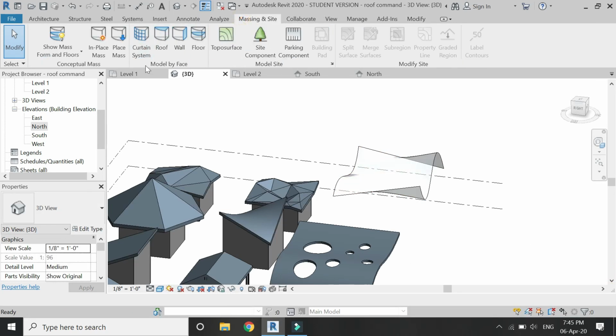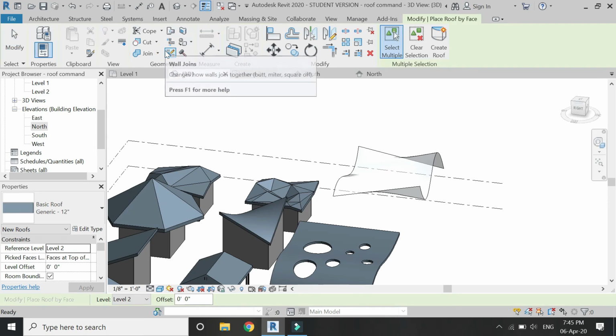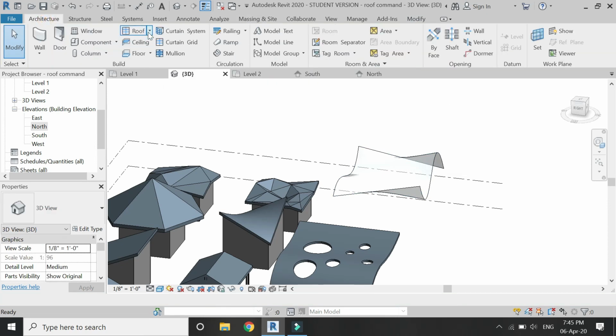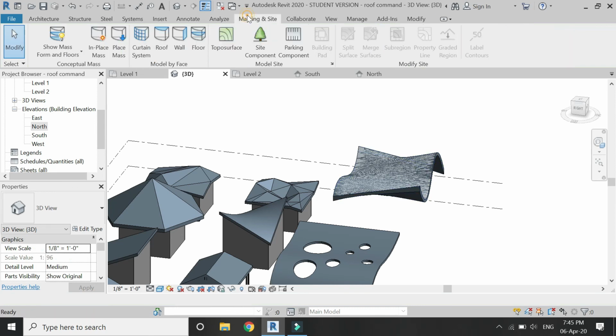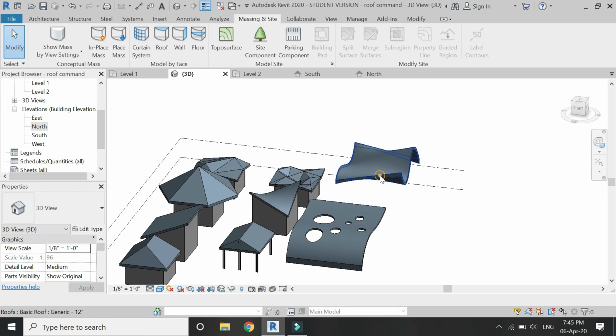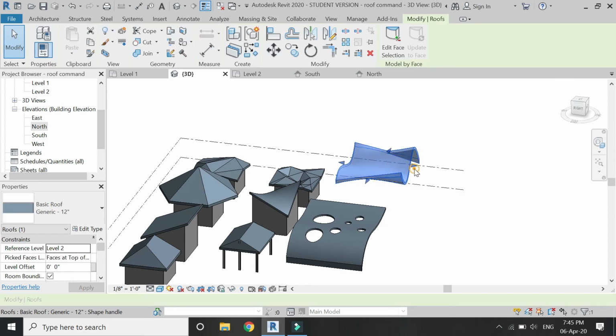and select the command which is roof by face. Select this mesh. You can also select this command from the architecture tab and then click on create roof. So now you can see how easy it is to create an irregular type of roof in Revit.